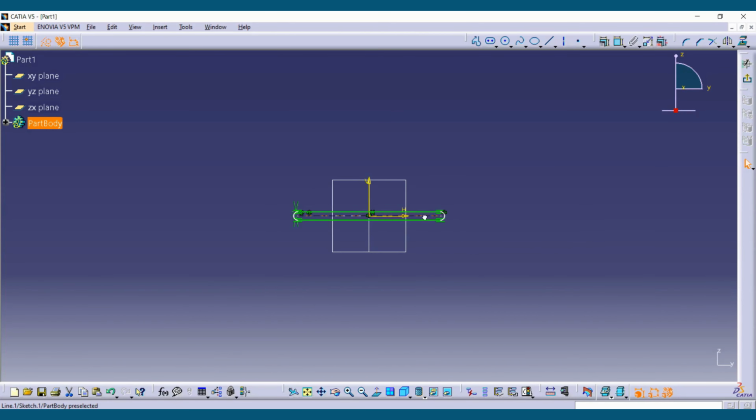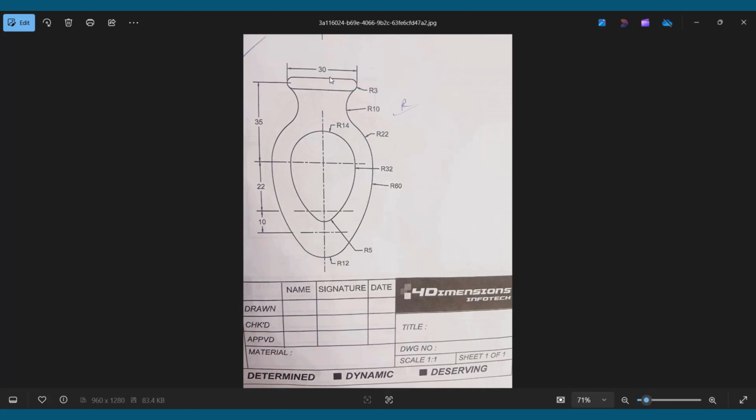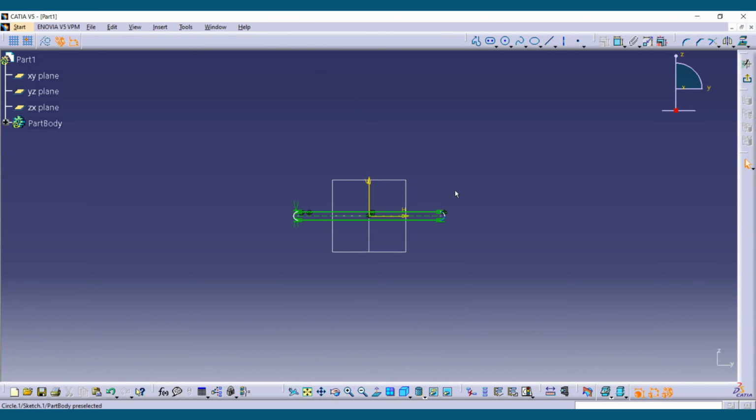Say 3. And the center to center distance we are going to take here is, the total distance is given 30. So we are going to minus this radius 3 from both the sides. That is, we need to minus 6 out of this 30. So this dimension will come 24. Say 24. Now this complete sketch has been defined.